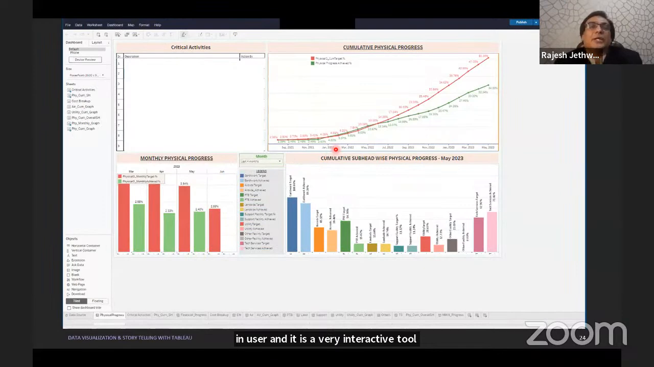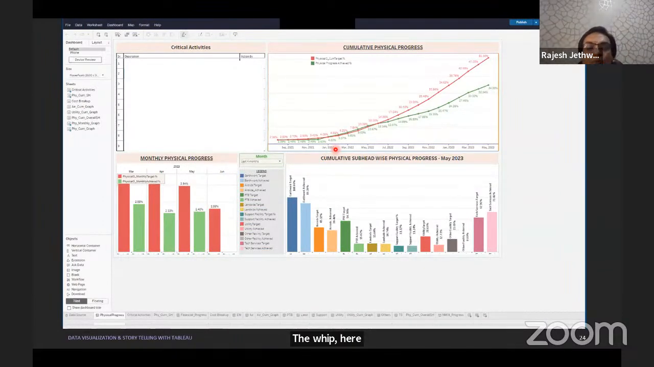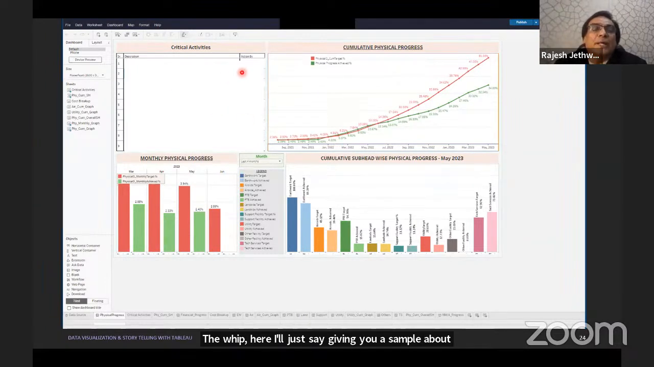Here I have just given you a sample of a project monitoring mechanism. In project monitoring, we are interested in understanding the critical activities at a particular stage. Then we want to see the cumulative physical progress, the target versus achieved, and how much progress was made during comparative months. Then you have filters, whether you want to compare with 4 months, 5 months, or 2 months, which you can always use since dashboards are an interactive tool. And then these are the various activities wherein you can compare targets versus achieved in a different manner.